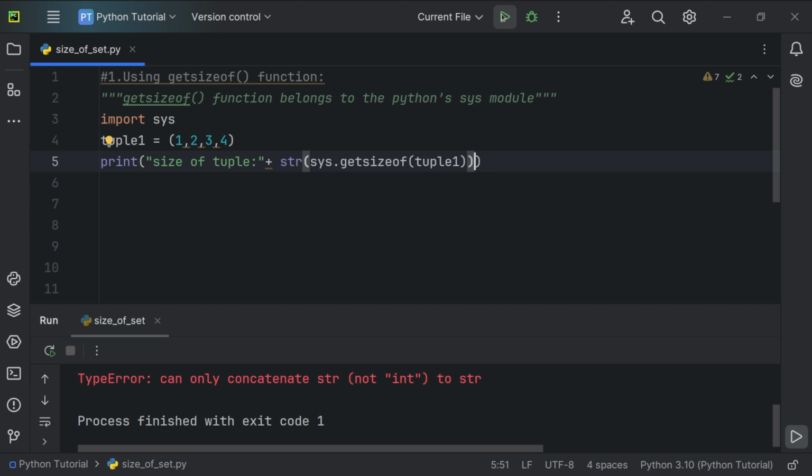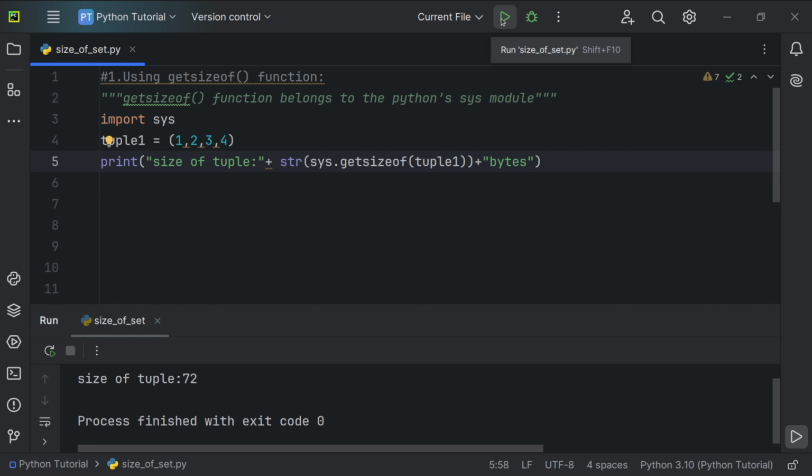Before that, let me run this file. And here you can see that 72 is the size of this tuple. But I also need to print it like 72 bytes. So I'll be using again a plus operator over here. Now we can provide the other string as bytes. So let me run this, and here you can see that the size of the tuple is currently 72 bytes.